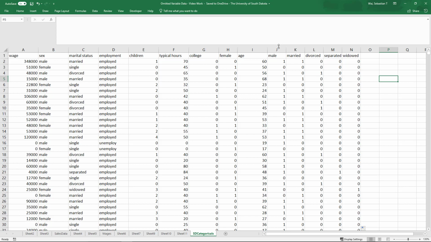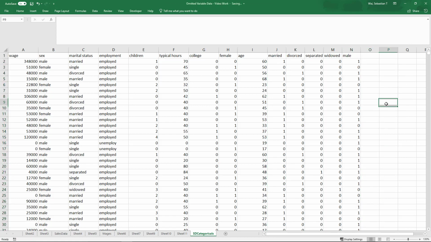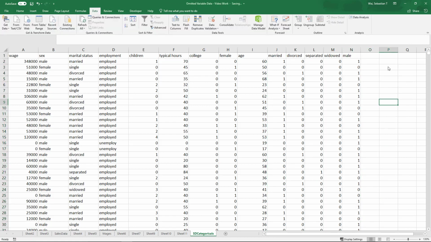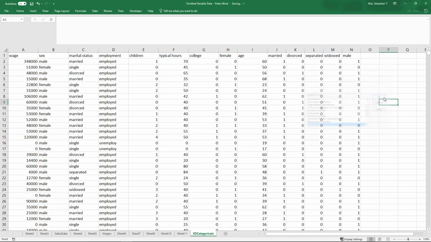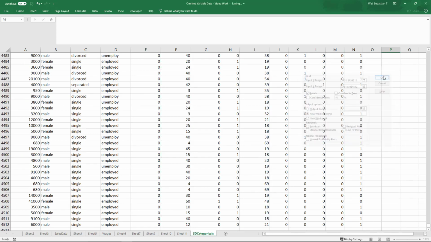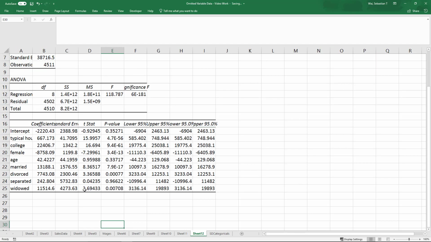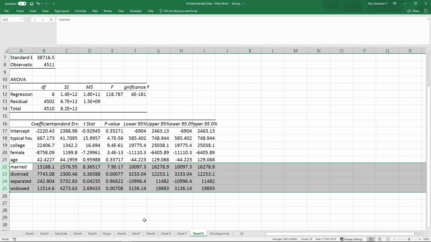Again, we need to make sure we've got a continuous block of variables, so I'm just going to move our male variable over here. We'll run a new regression with the X range encompassing all of our variables, going from typical hours all the way over to widowed. We now have our 4 marital status dummy variables here.